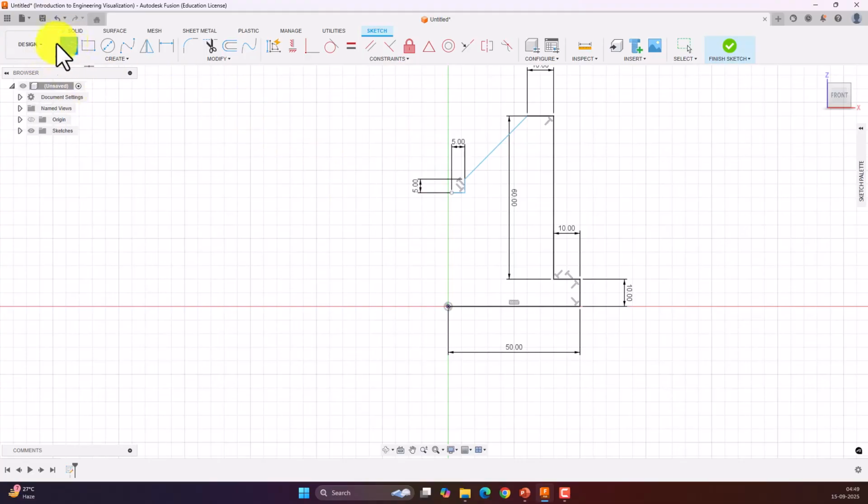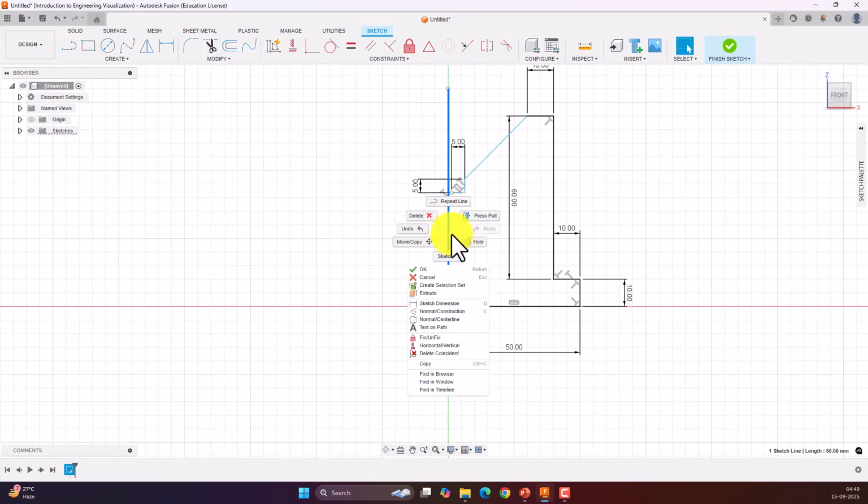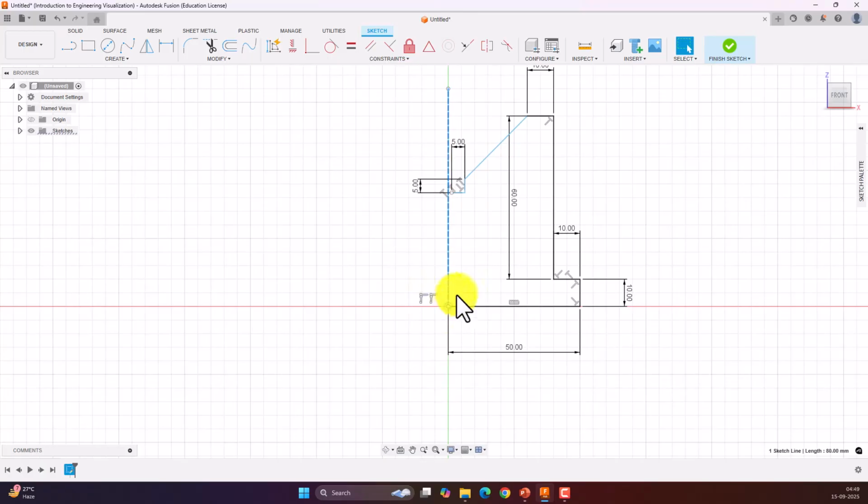So in order to draw the mirror line, select the line command, click on the origin point, move your mouse vertically and click anywhere. Press escape to come out of the command. Click on the line, left click, then right click on the line. Select the option as normal bar construction. So this will create the construction line.